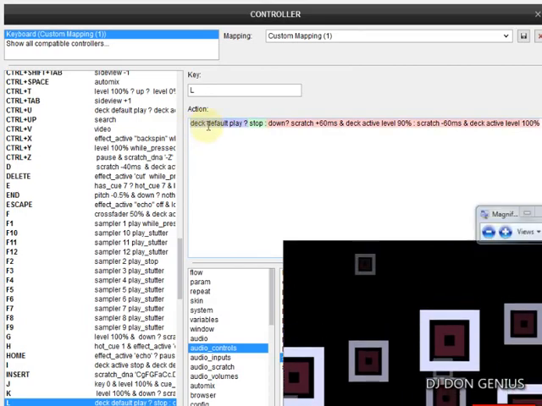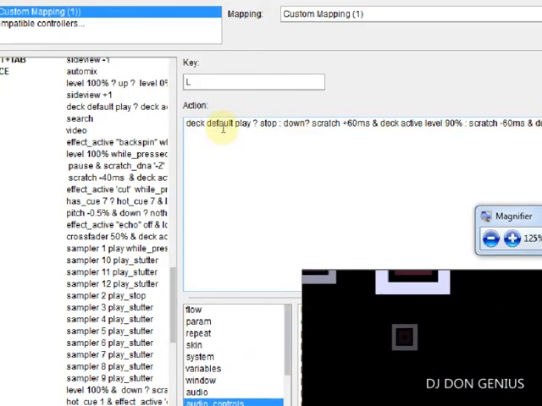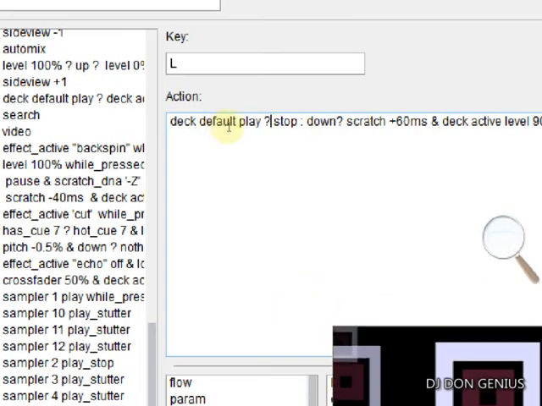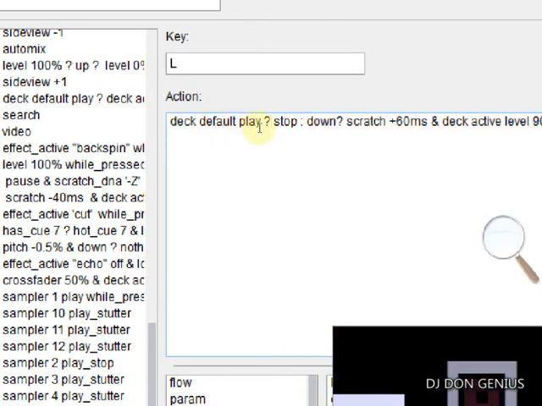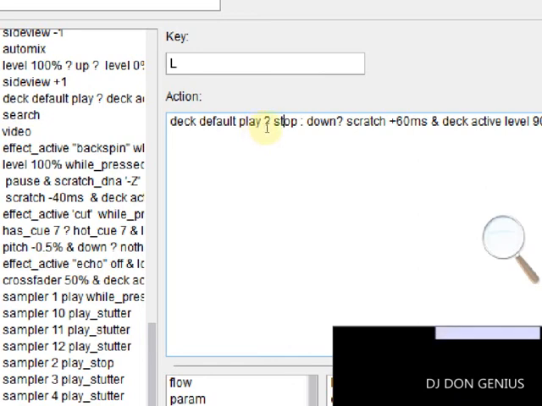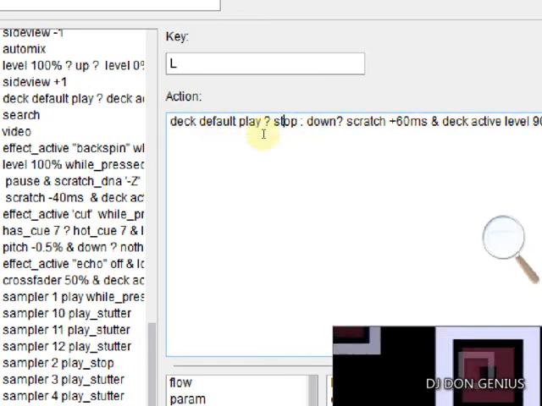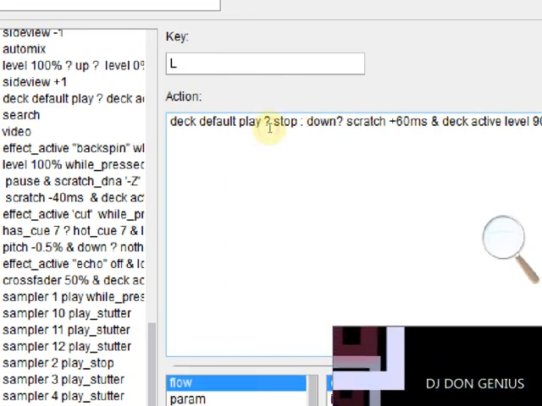So this is default deck. At this point, I'm querying the machine. Is it playing? If it is not playing, then stop it. That is this first part. This part is not too necessary for you. Ignore it. This is where it matters the most.